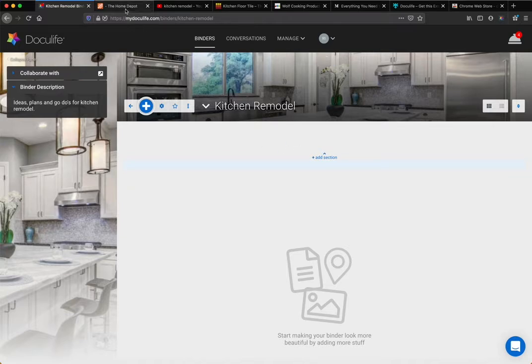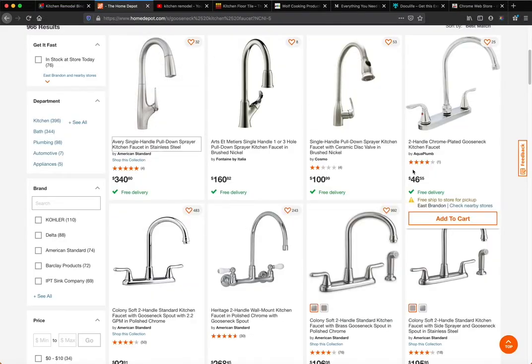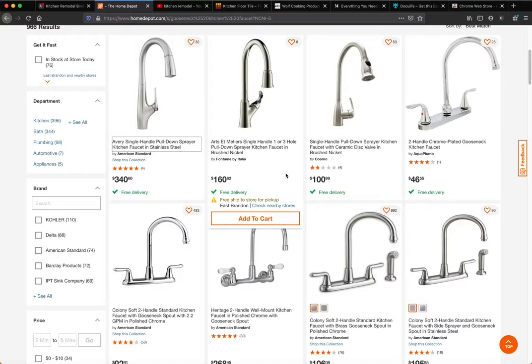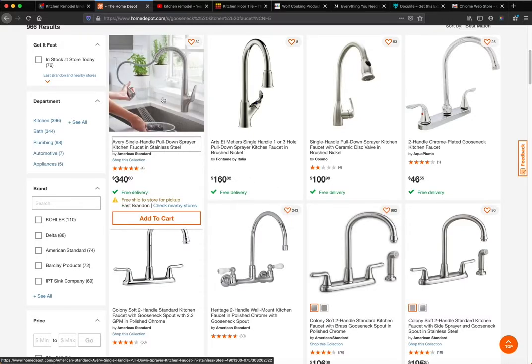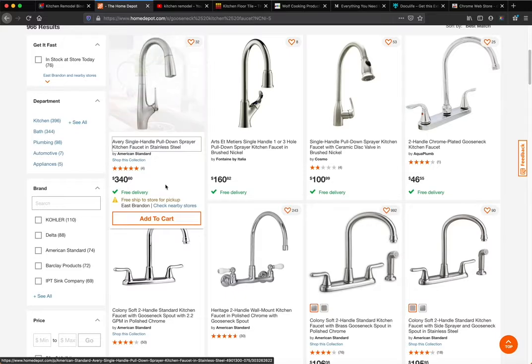So our first stop is going to be the Home Depot, and we're going to look at some gooseneck faucets to replace the old faucet that we have now. So we've got this really cool modern long extension sprayer thingy. Looks really great. So we're going to save this as a target.